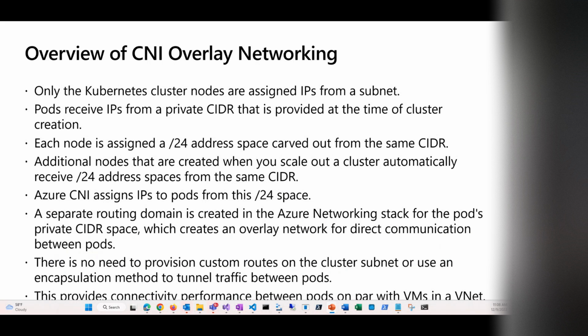First of all, it is similar to kubenet. Each node gets an IP address from the subnet, but at the same time, pods get IP addresses from a different IP address range that should not overlap with the subnet IP address range. So that's kind of similar to kubenet.